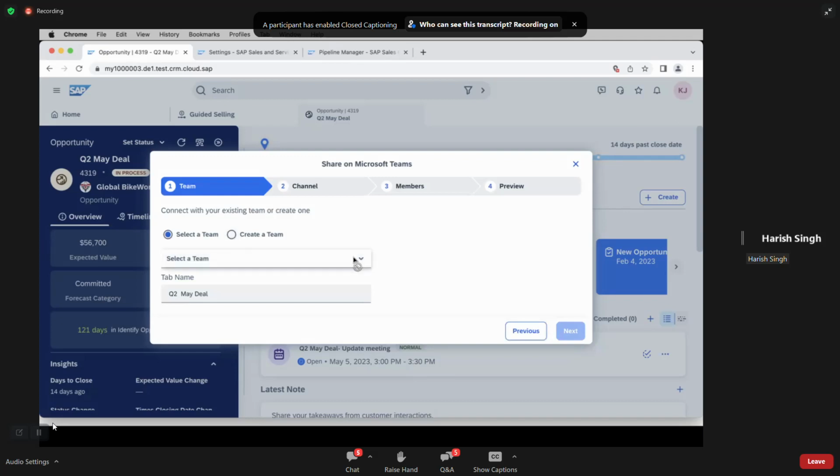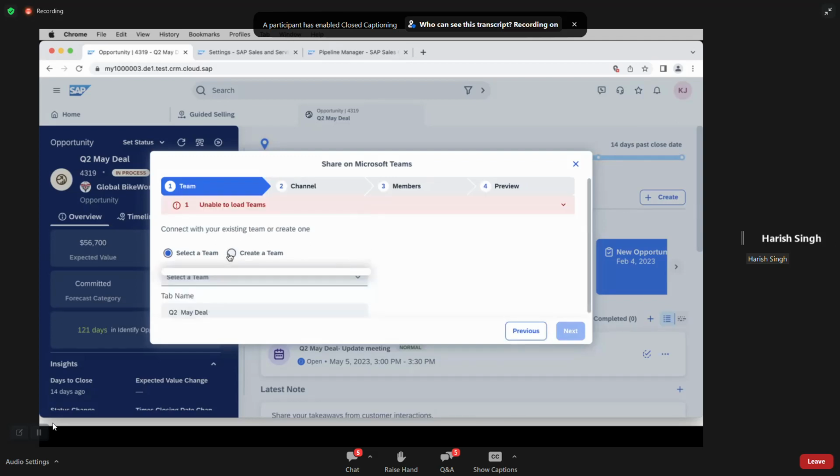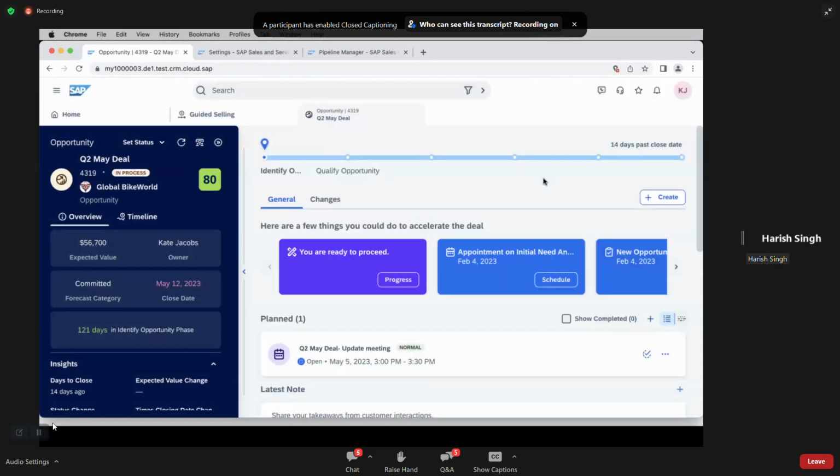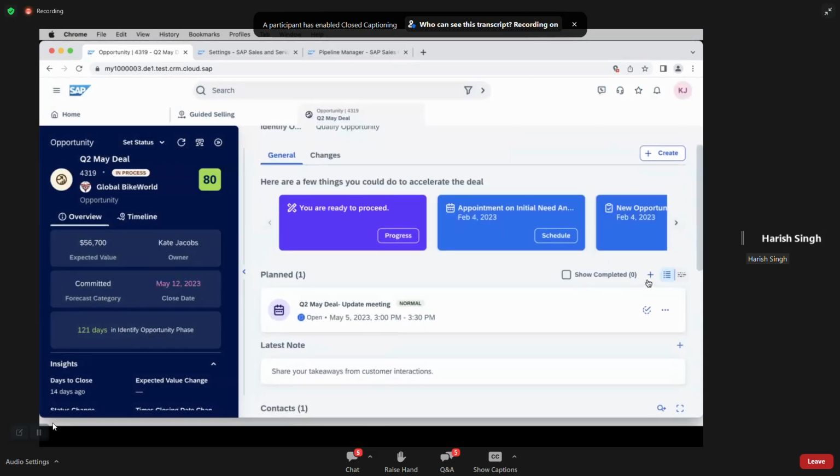If you have already created a team, you can select it from here. Otherwise, you can create one. You can select channels. You can select all the members for this team. You can look at preview, and then it will open up. And once you have that integration set up, this opportunity will be shared in that particular workspace in Microsoft Teams. So that's how Teams integration will look like.